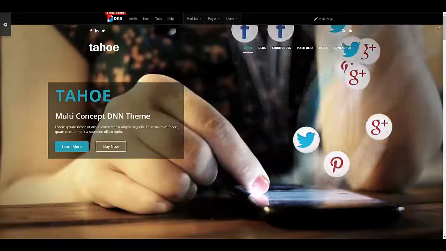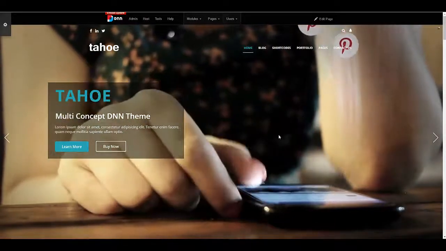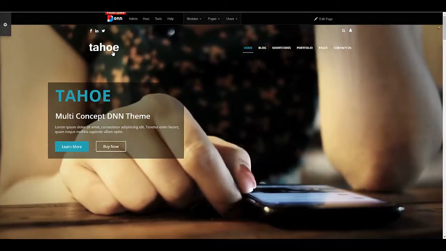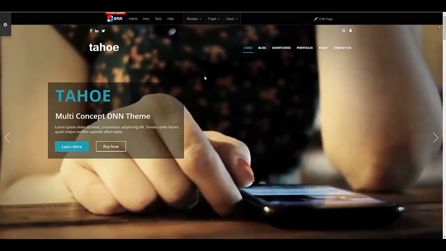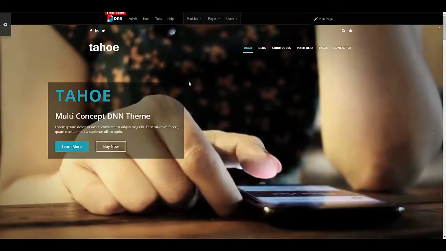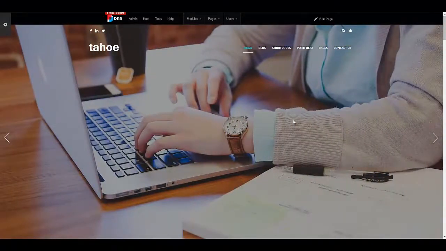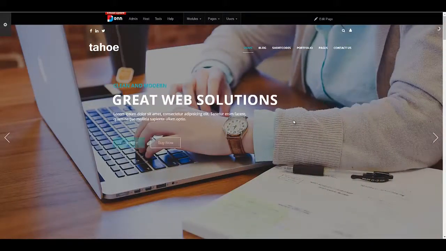So let's get started. What I have here is an instance of DNN 8 on which I've already installed our Tahoe theme, and we've imported a portal template to create a sample site. Now, even though we're working with Tahoe, this video applies to any of Mandeeps.com DNN themes, so you can follow it along for a portal or any other theme that we offer.